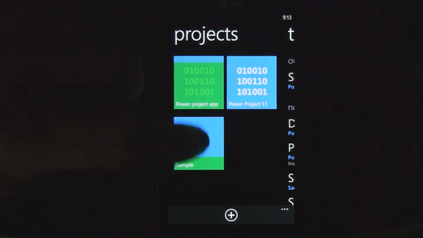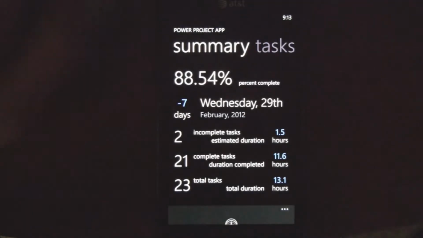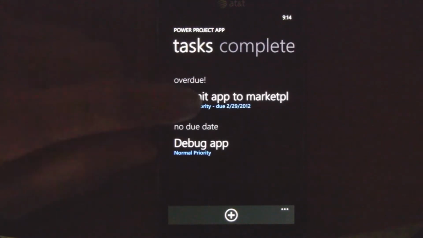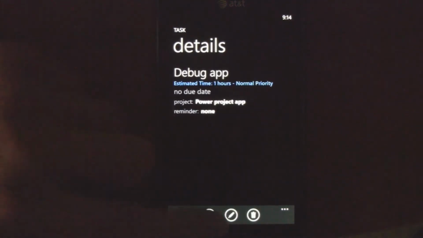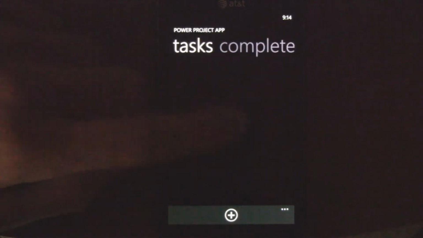So at the very beginning, you have these little tiles that are a visual indicator of how complete each of your projects are. You can dive into each project, and this is actually one that I had to do before. It was actually submitting this application to the marketplace, and you can see a quick overview of all your tasks, or you can view the tasks individually, and I did this, so you can just check them off. And as you see, it has a very nice Metro style. It looks just like the planner application and is extremely fast.